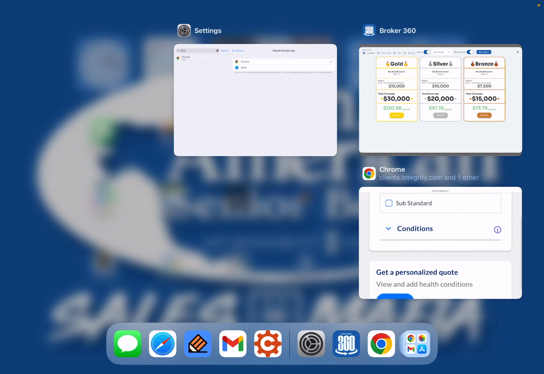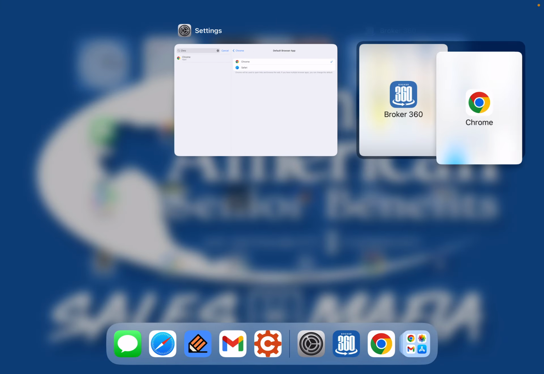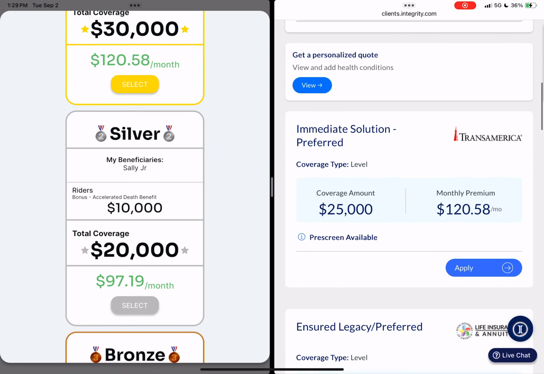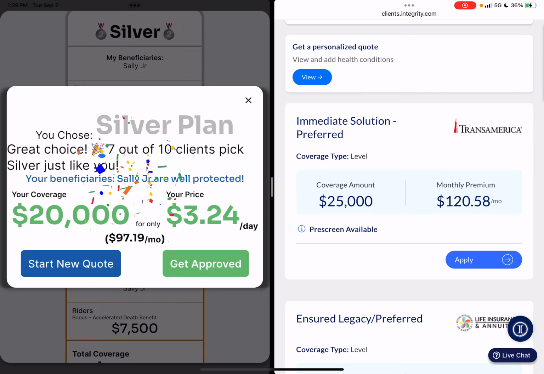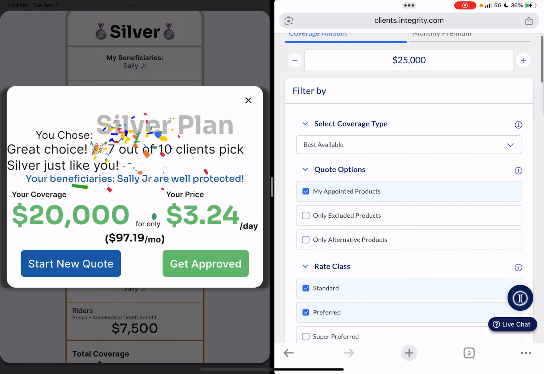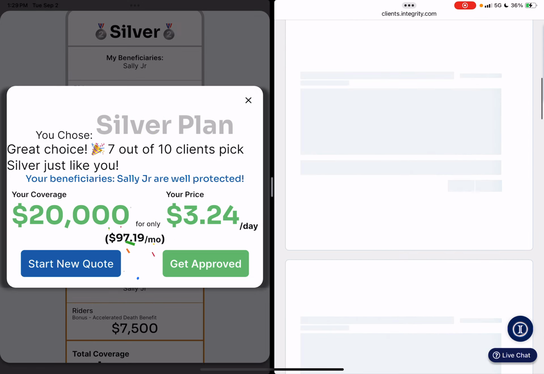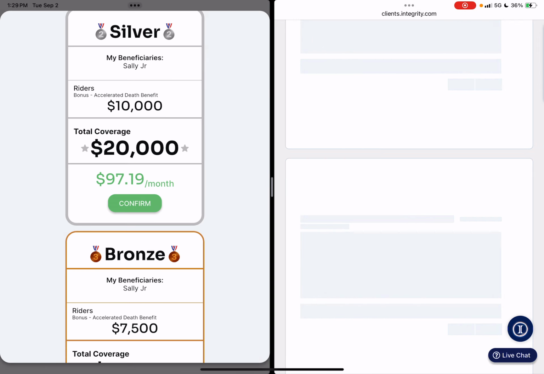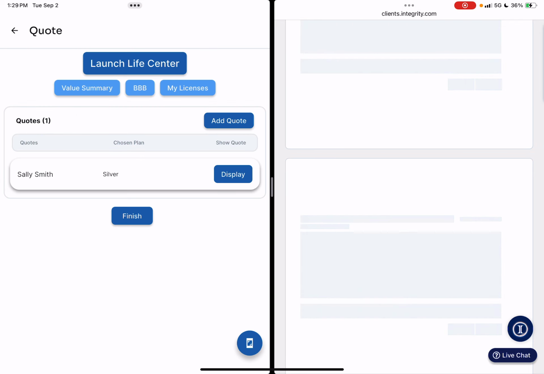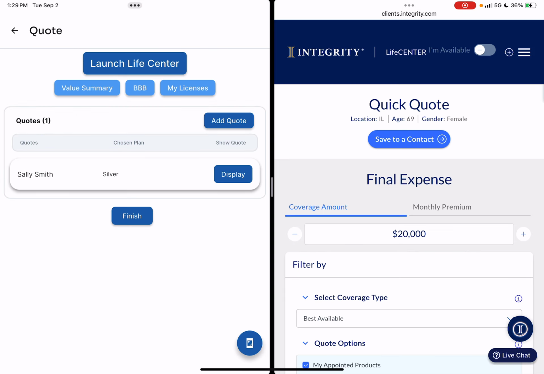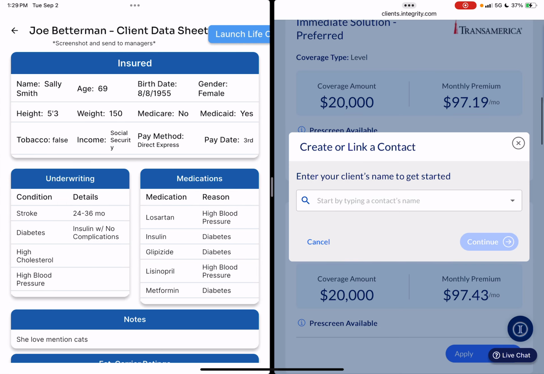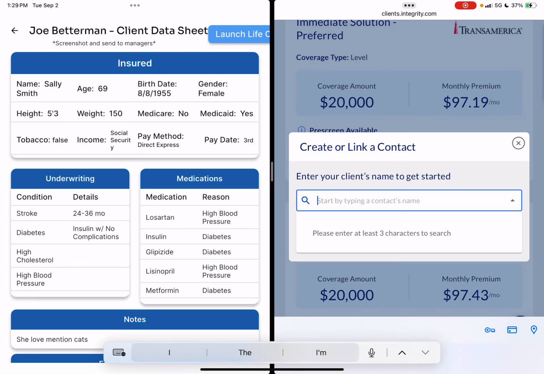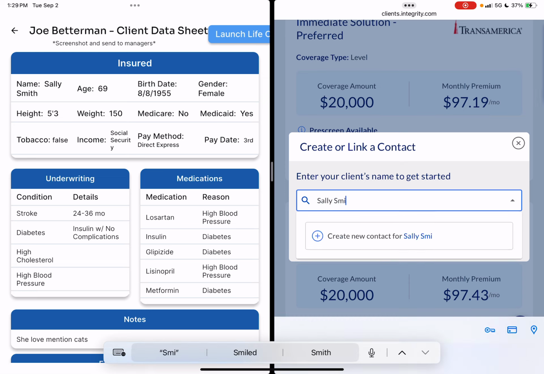I can swipe up again, bring it back into split screen mode. She says, go ahead with the silver plan. Great. We confirm it. Confetti comes up, and then we can just move this down to 20,000. We can exit out of this, and we can pull back up the checklist with the information we have, and we can click apply and then enter in the contact's name here, Sally Smith.